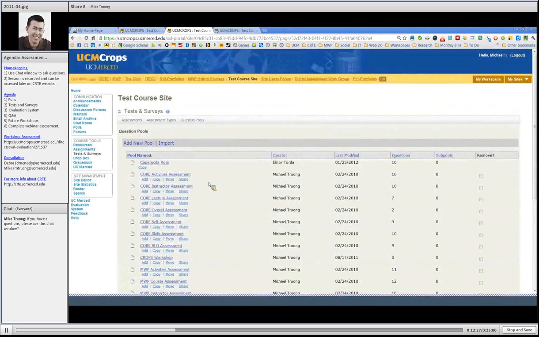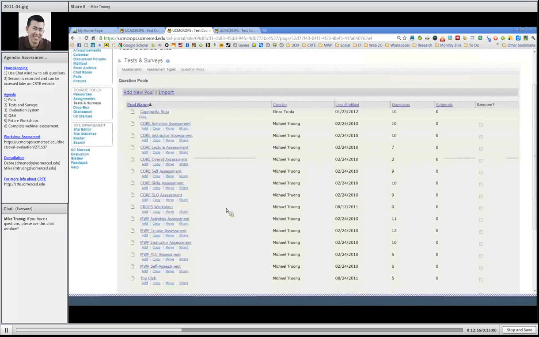a particular part of your class. It could be around a chapter. It could be around an assignment. So you can organize your question pool any way you want. But the nice thing about this, once you have the questions created in the question pool, it will always be there. You can use this every semester, and it will be with you. So this is a nice persistent feature that you'll have for this particular tool.